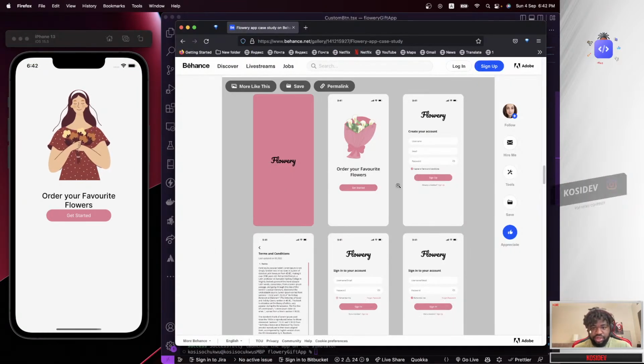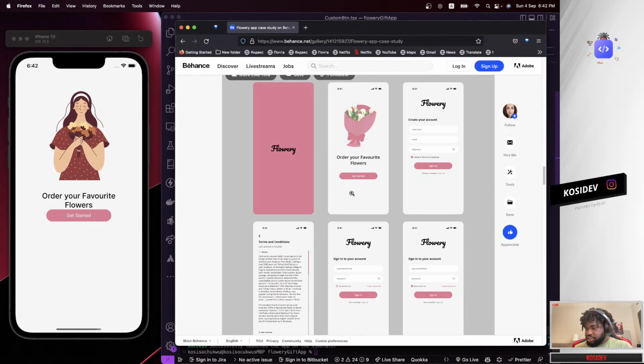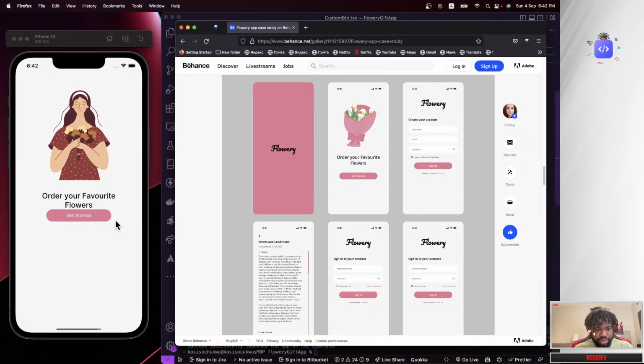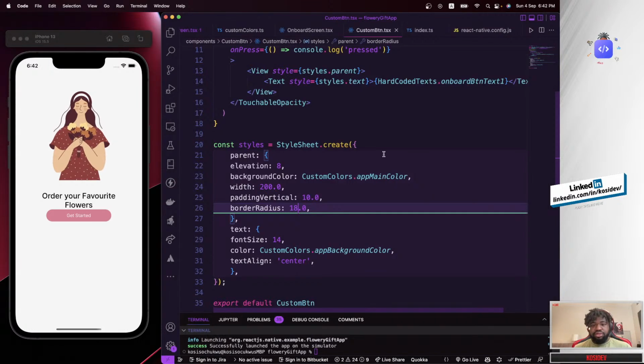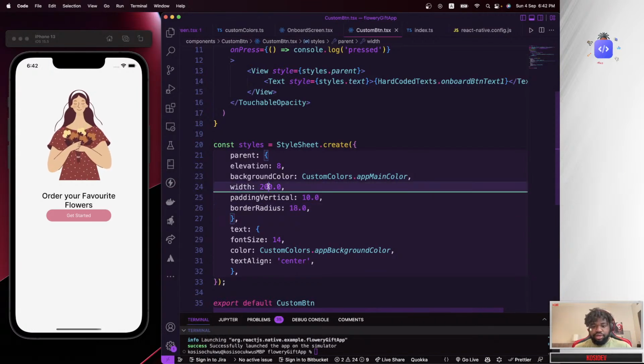So if you look here, you can actually see this taking a shape. It basically looks exactly like what we have here. You can see the shape of the button, and you can see the get started text in there. But we need to make the width longer, to match up with what we have here. So I'm going to increase the width of the button. I'm going to say 250. I think that should be enough.